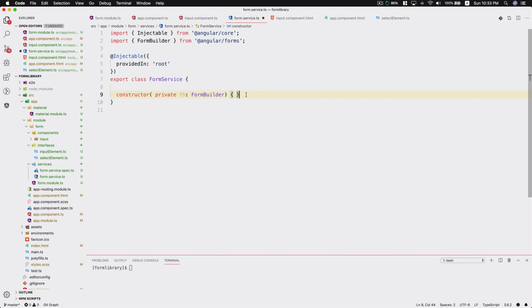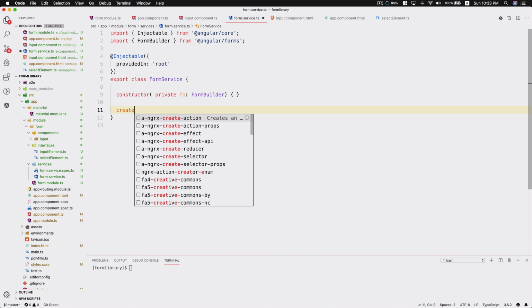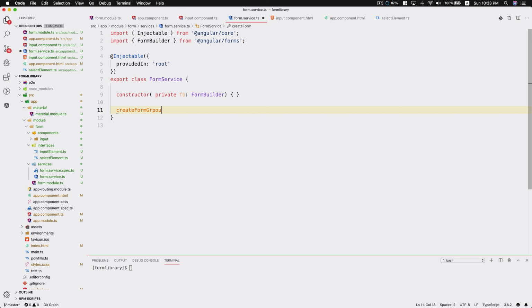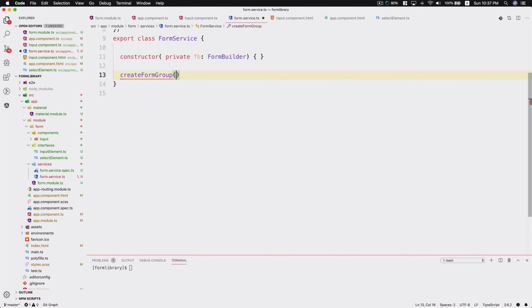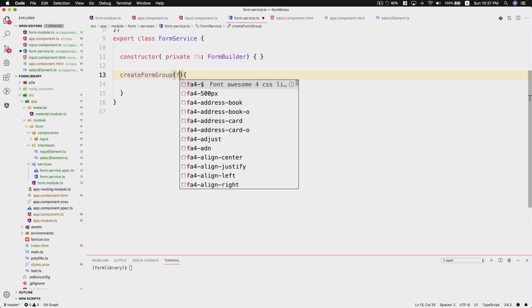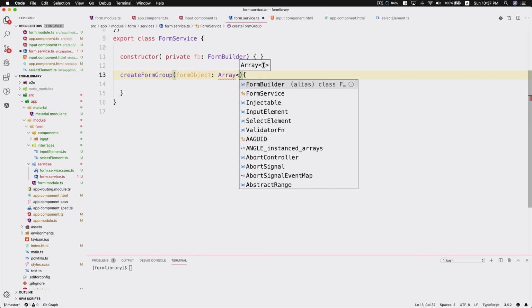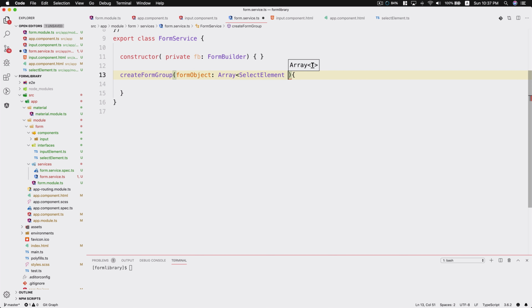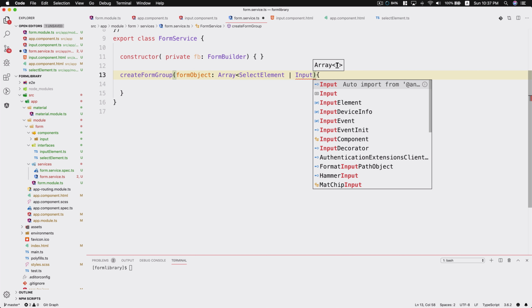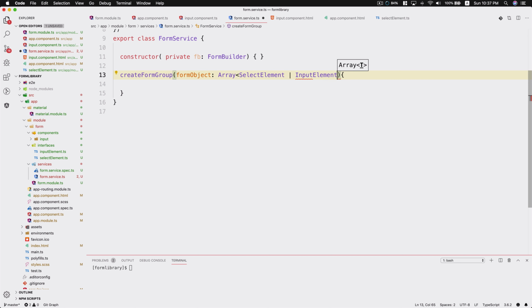Now that's all good. Now we're gonna start creating a function. So I'm going to name my function formGroup. Inside this, we're gonna pass in some parameters. First of all, we want to expect a form object, which will be an array of select elements or input elements.